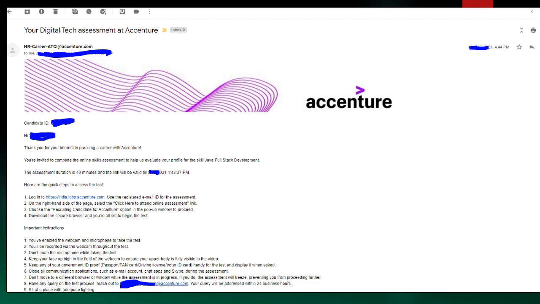So first I will explain to you in short how the whole process will be. First, in Accenture you have to give an online test. Once you clear that online test, then you have to give a technical round, and once the technical round is cleared, then you have to give the HR round, and after that your offer letter will be released from Accenture. So this is in short. Let's start the video in detail.